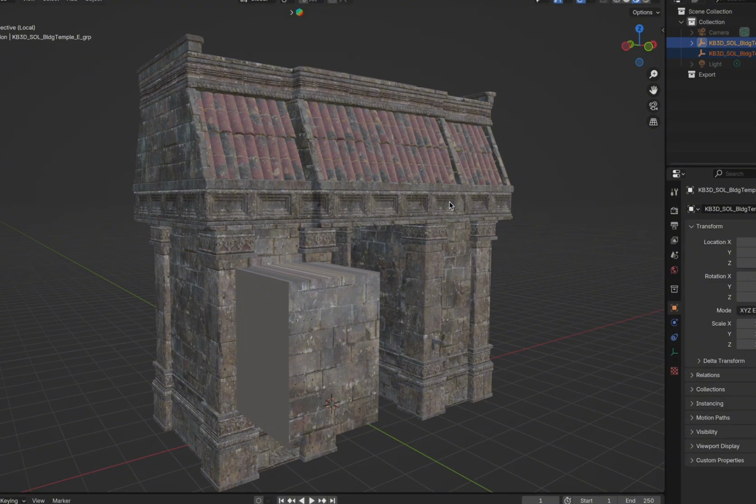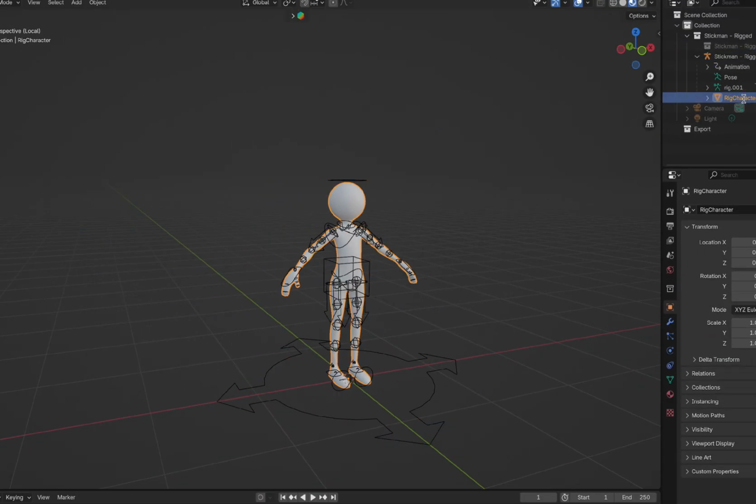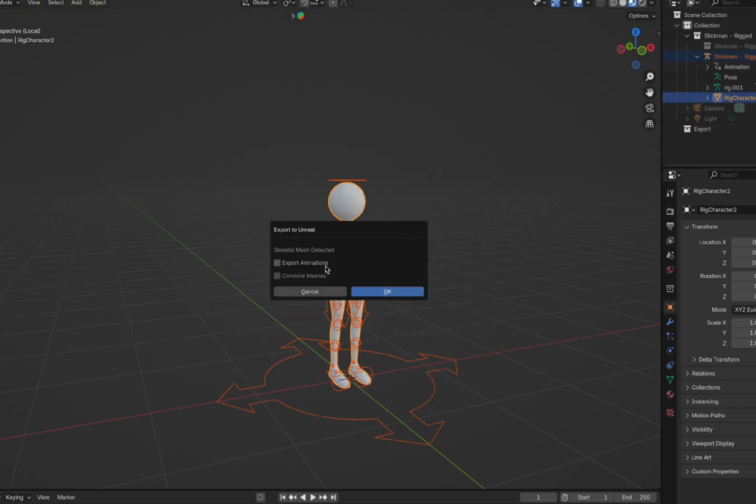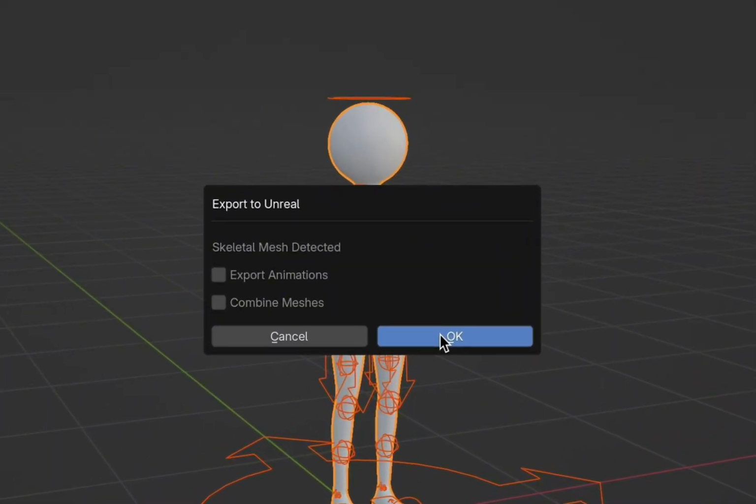Now let's talk about another feature. PolyLink also supports skeletal meshes. For example, here we have a rigged character. To export it, simply select both the rig and the mesh, then right-click and choose Export to Unreal, just like before. It will let you know it's detected a skeletal mesh.